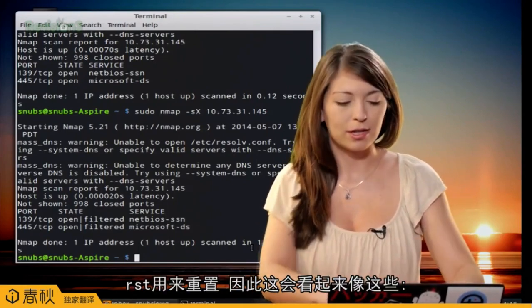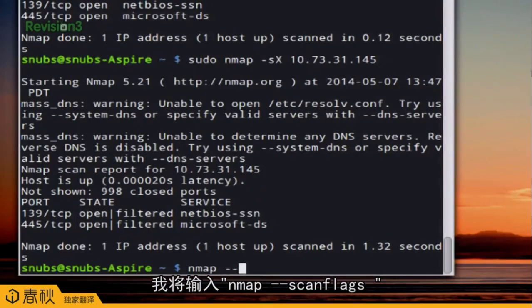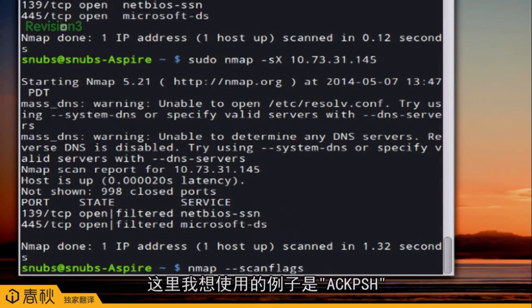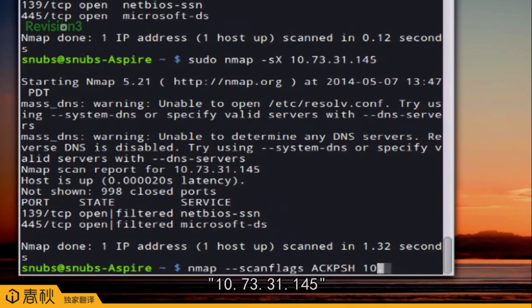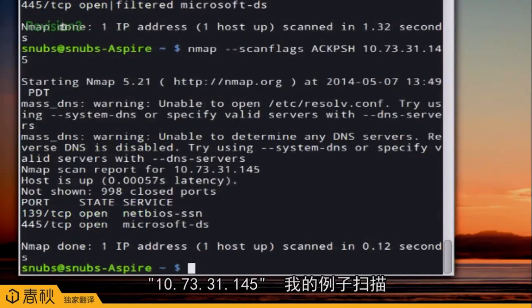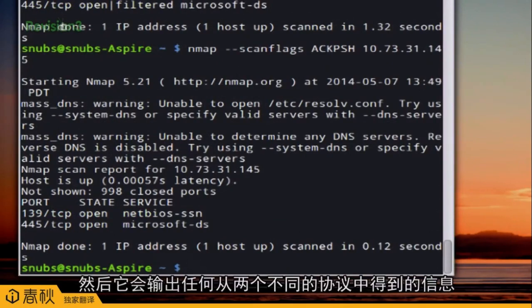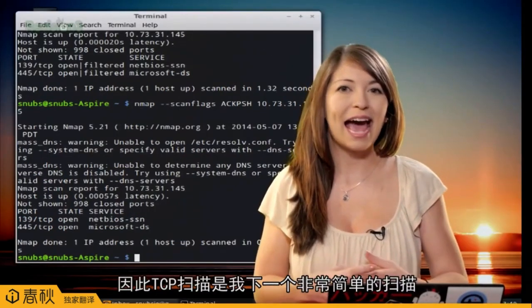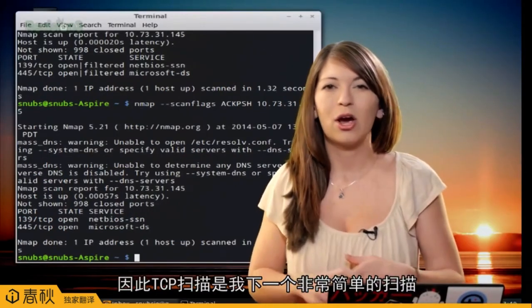So it would look something like this. I would type in nmap and then --scanflags, and whichever ones I wanted to type in. So for this example, I'm going to use ACK and PSH for push, and then 10.73.31.145, my example scanner. So it's going to scan and it'll push out any information that it gets from those two different protocols.